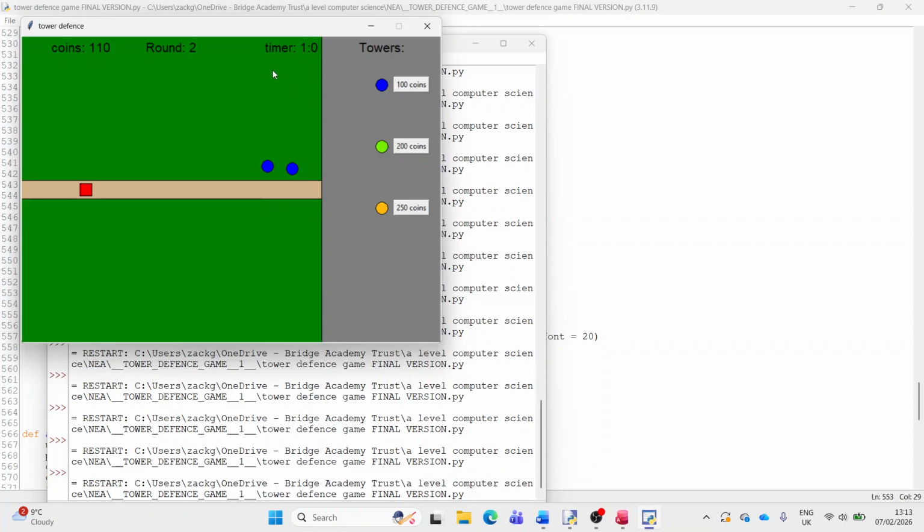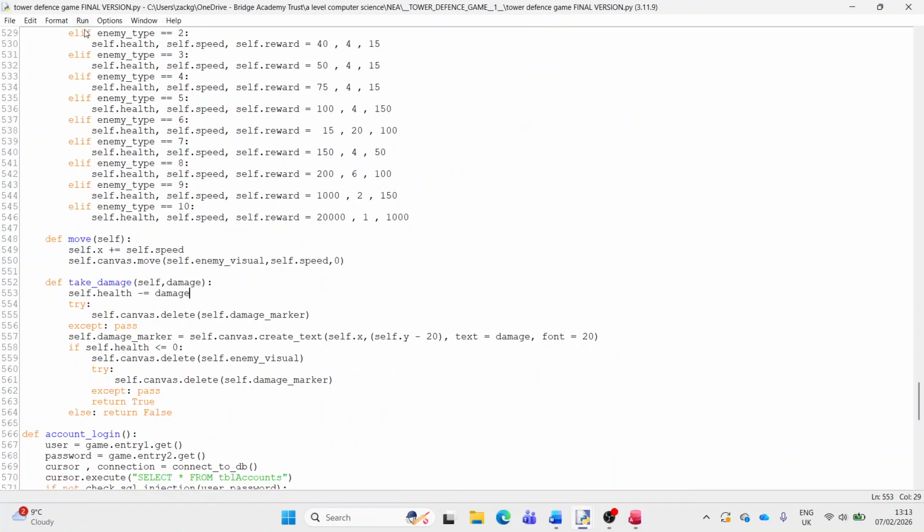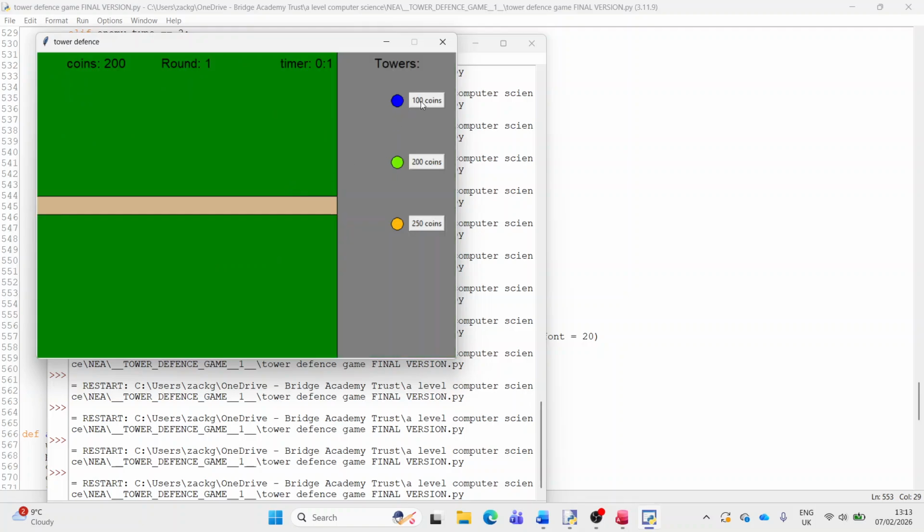So as you see, round 2 started. We're getting 15 coins if I don't die. Let me run that again. As you can see from that, that was some bad tower placement. Enemies had more health there, so they got through.